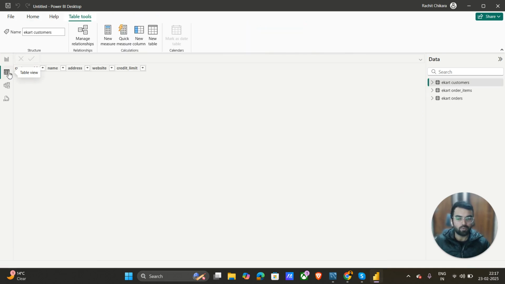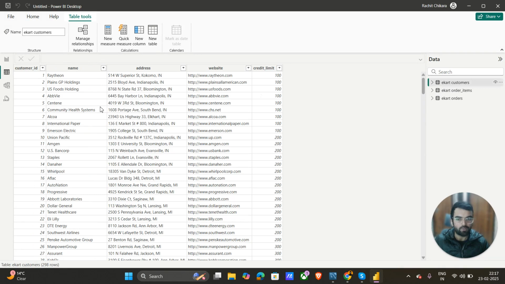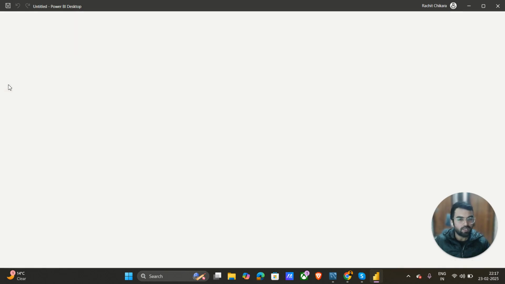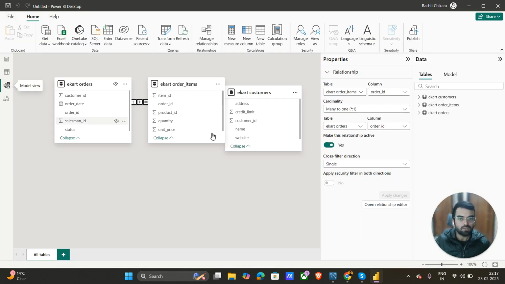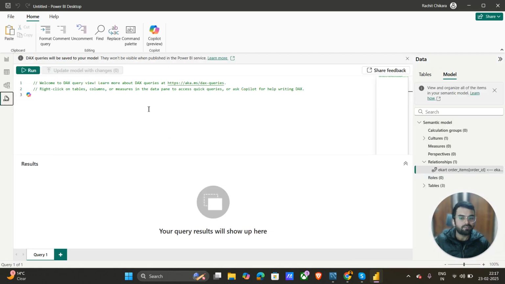The second view is the table view, where we can access all the tables that we have loaded and see what type of data we are working with. The third is Power Pivot, where we can see and create the data model. The fourth is DAX, which is Data Analysis Expressions, with which we can do a lot of advanced analytics. We can create measures, columns, and tables.